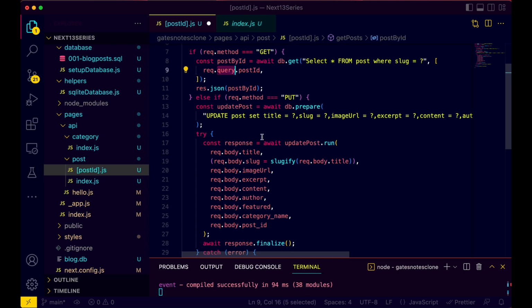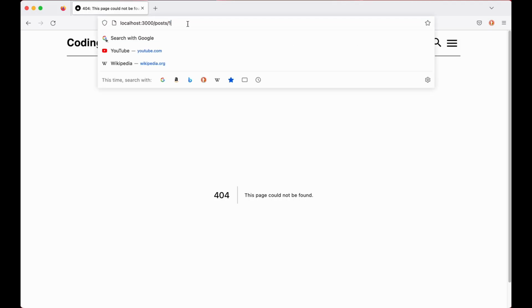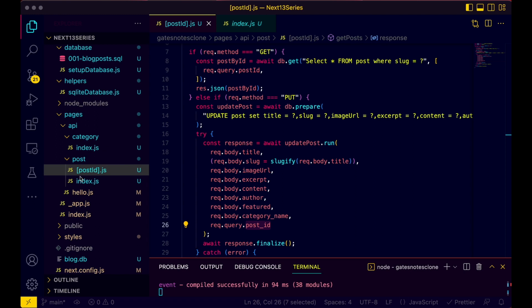So request.query.postID. Now this postID is this one here. So anything we type here, Next.js copies this and brings this to that name, and then using the query we can use that data. So as everything is done here, let's go ahead and try it out.